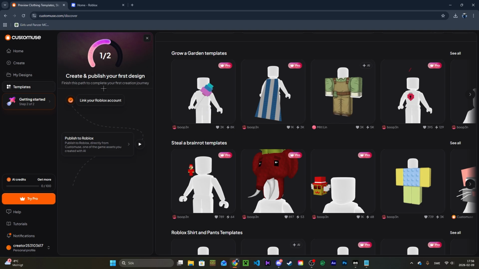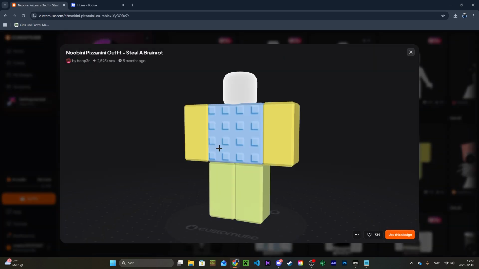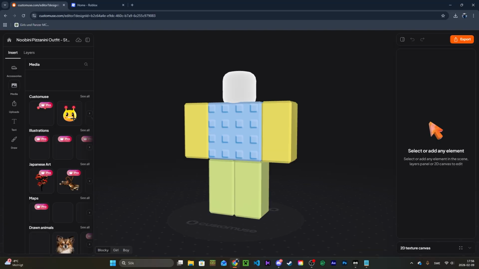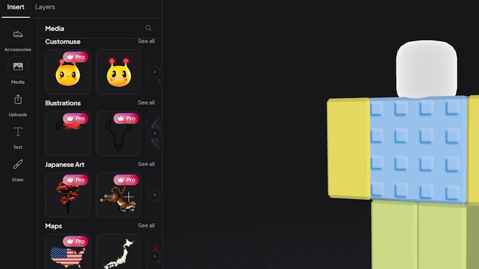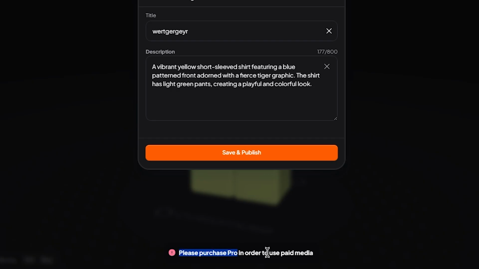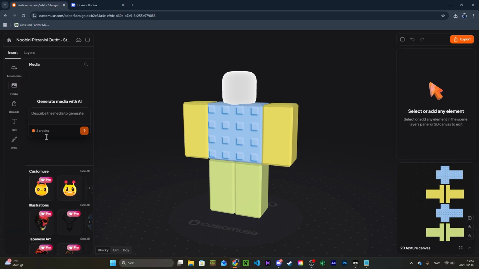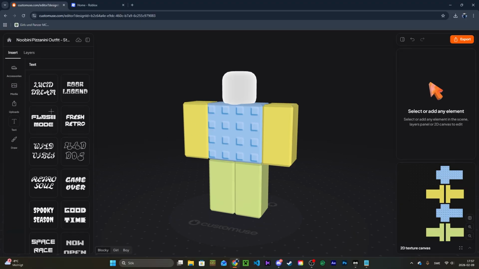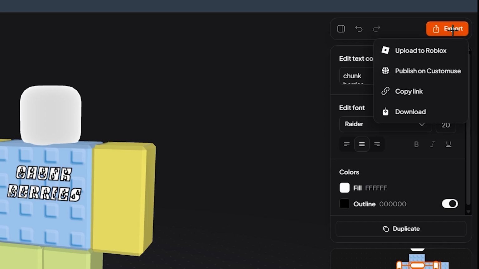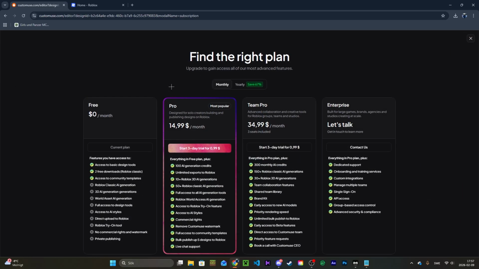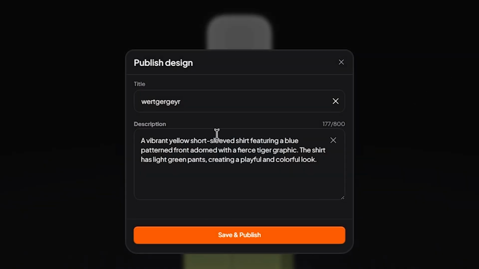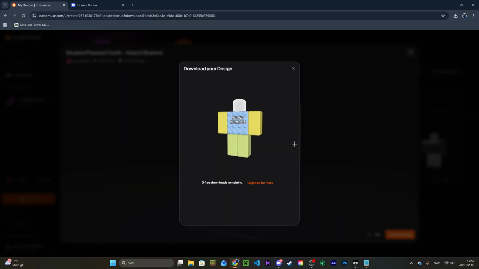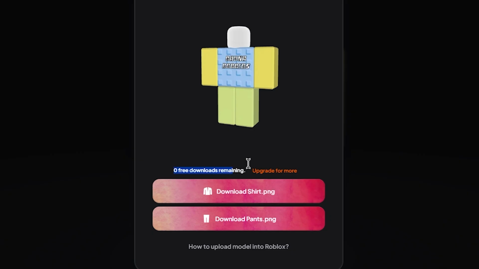So for example, you make a shirt, you choose this one. You can use this design. There's some images, a lot of these are just pro, which is stupid. Oh yeah, please purchase pro. So for example, if you want to add some text to it, like maybe right here. Okay, boom. Now when you click export, you can upload to Roblox. That's pro. Publish on customuse. This will work. There's an AI generated description. Save and publish. This doesn't matter at all. But yeah, it's 0 free downloads remaining.